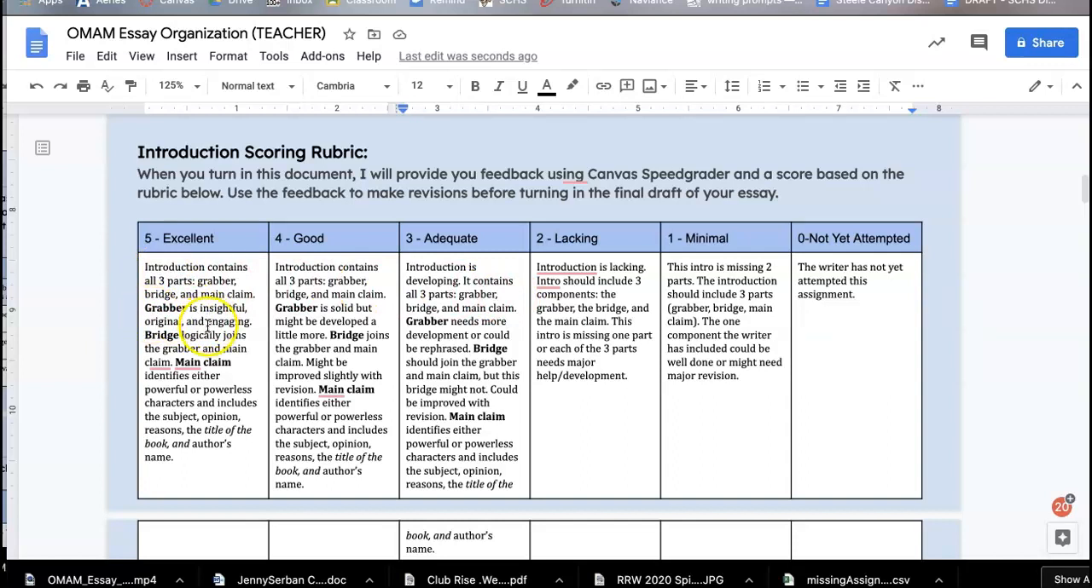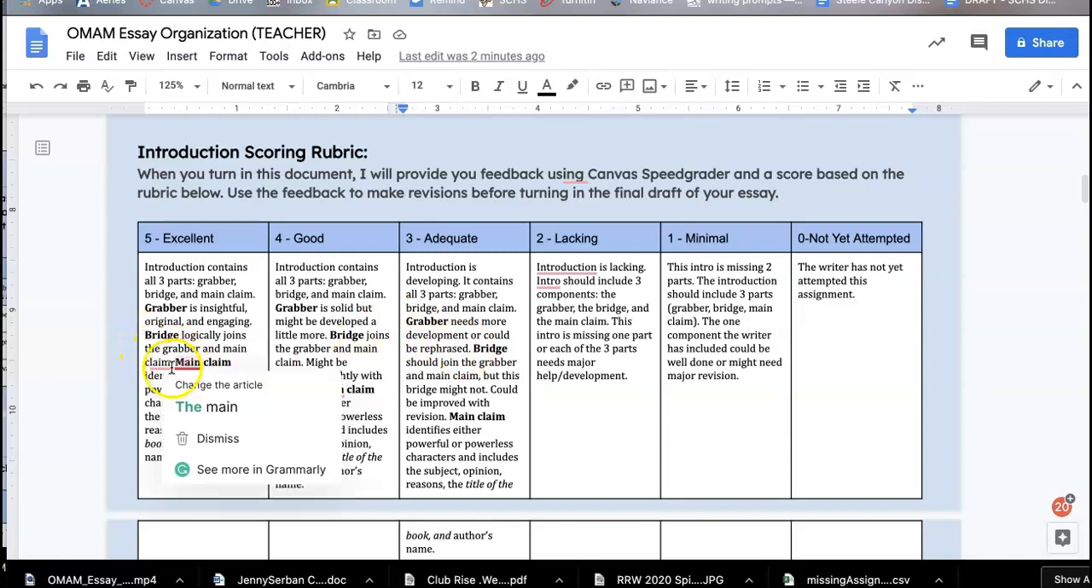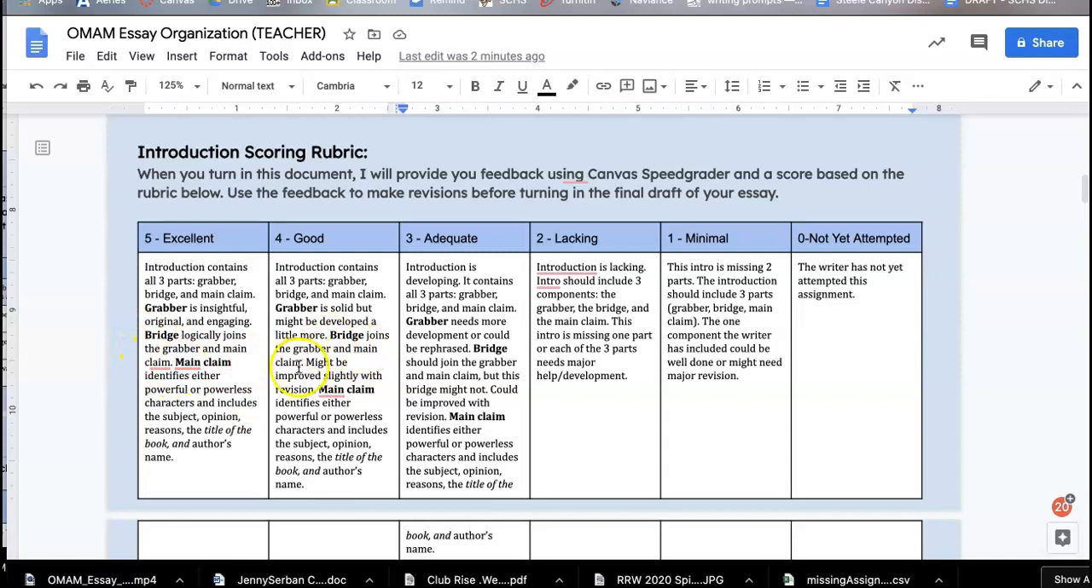The grabber is insightful, original, and engaging. Where this one, it's like solid, but might need to be developed more. This one needs more development or could be rephrased. The bridge logically joins the grabber and main claim. The bridge joins it, but this one, it logically joins it. And then the one says the bridge should join the grabber and main claim, but this bridge might not. Okay, so it's supposed to, but maybe it's not quite there yet.